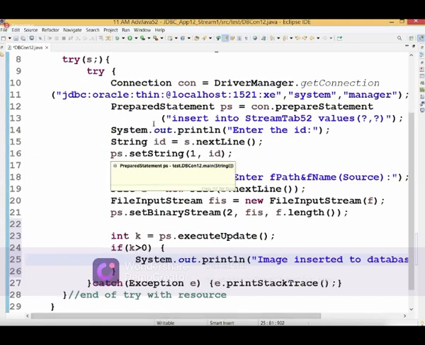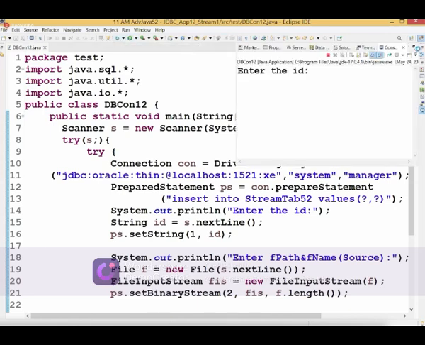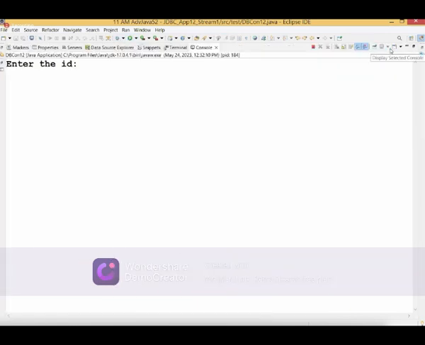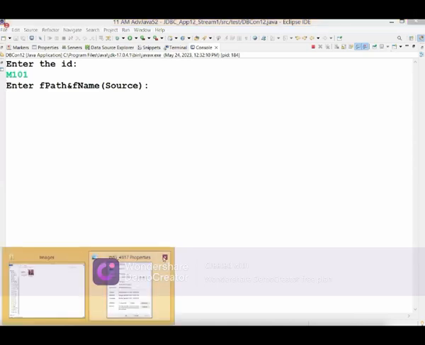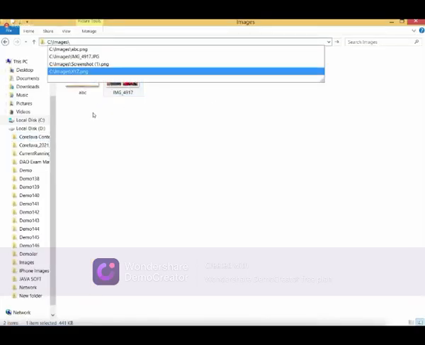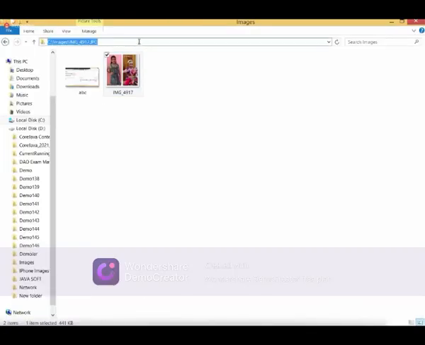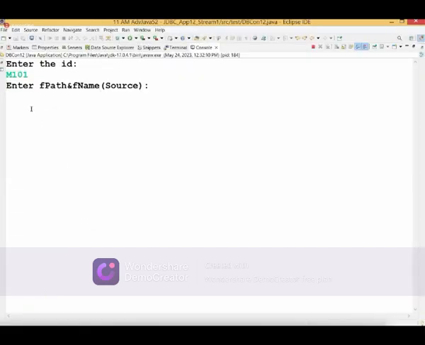All of you understood this? Can I run this now? Right. I'll explain with the diagram once again to you. Run this. I am running. Enter the ID. So some M101. I'm running. Enter the file path and file name. So this is the file path. You have to select it. I'm giving a path. See the path now.